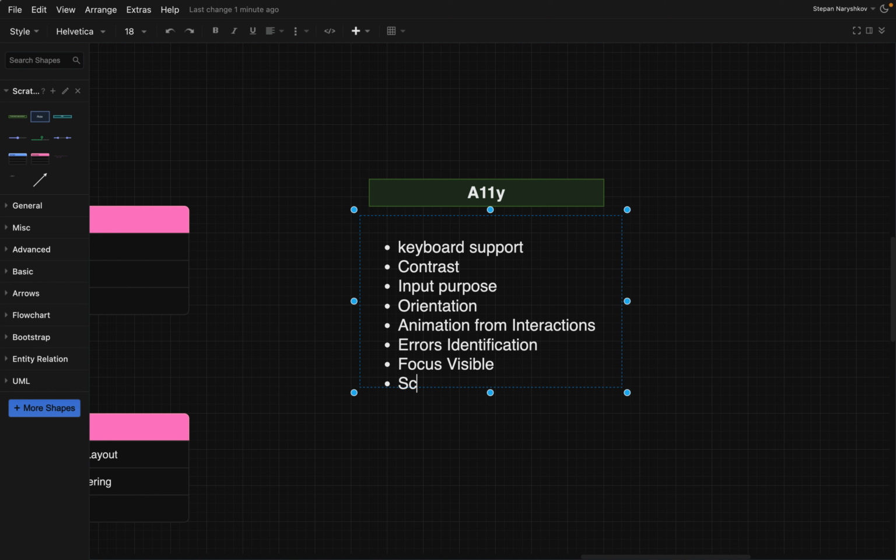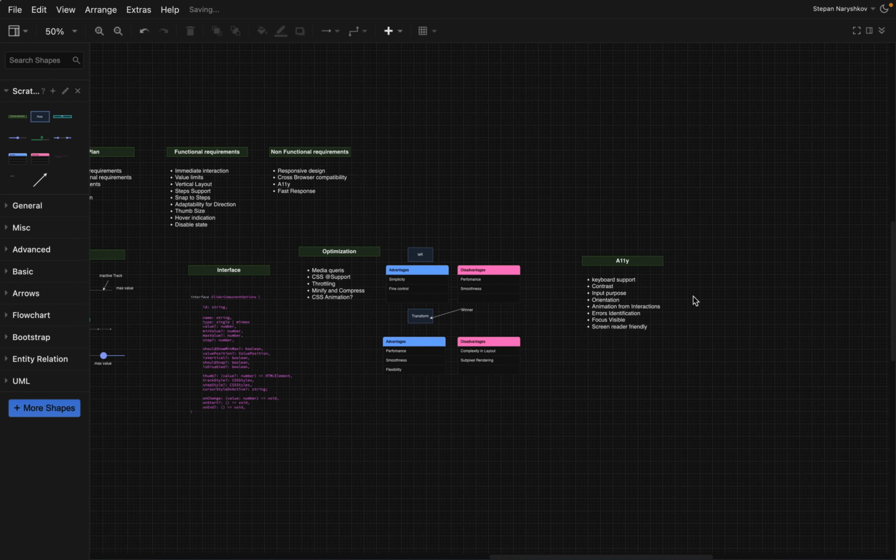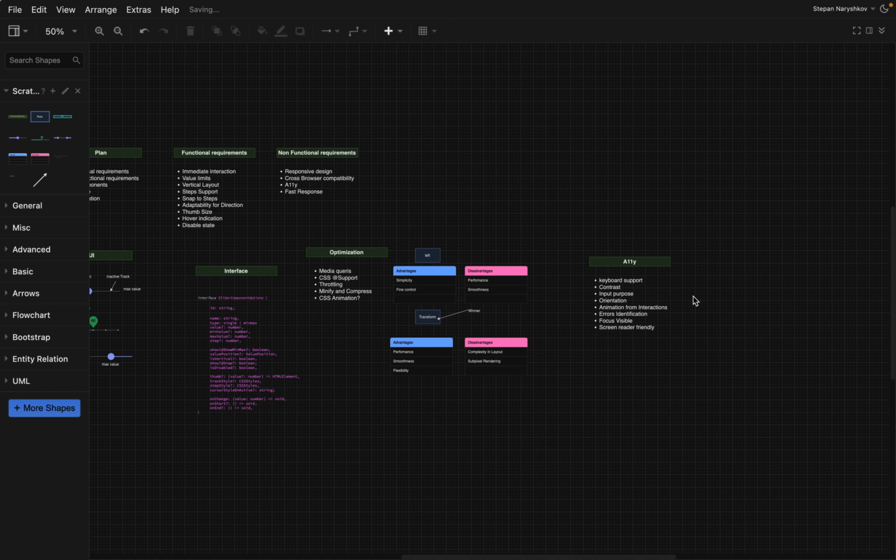And the last one is screen reader friendly. It should announce the name and type of the input, what the min and max values are, and the current value. Everything should be screen reader friendly.